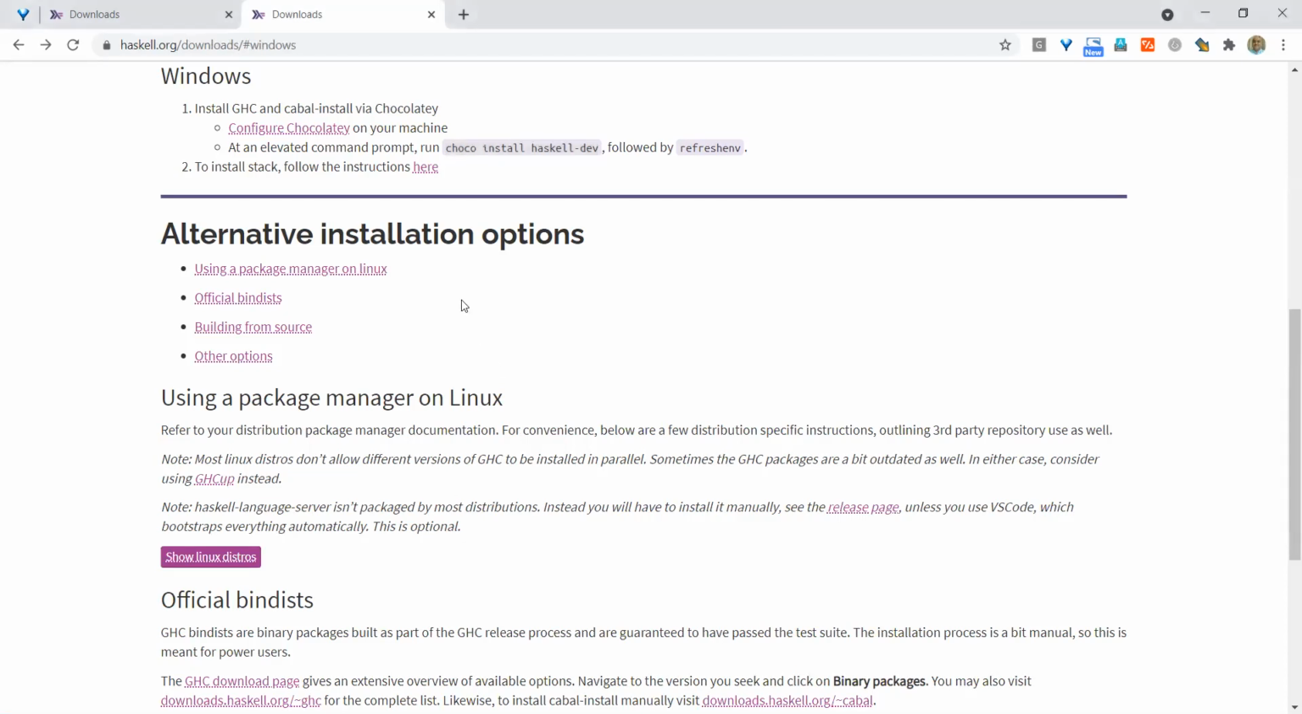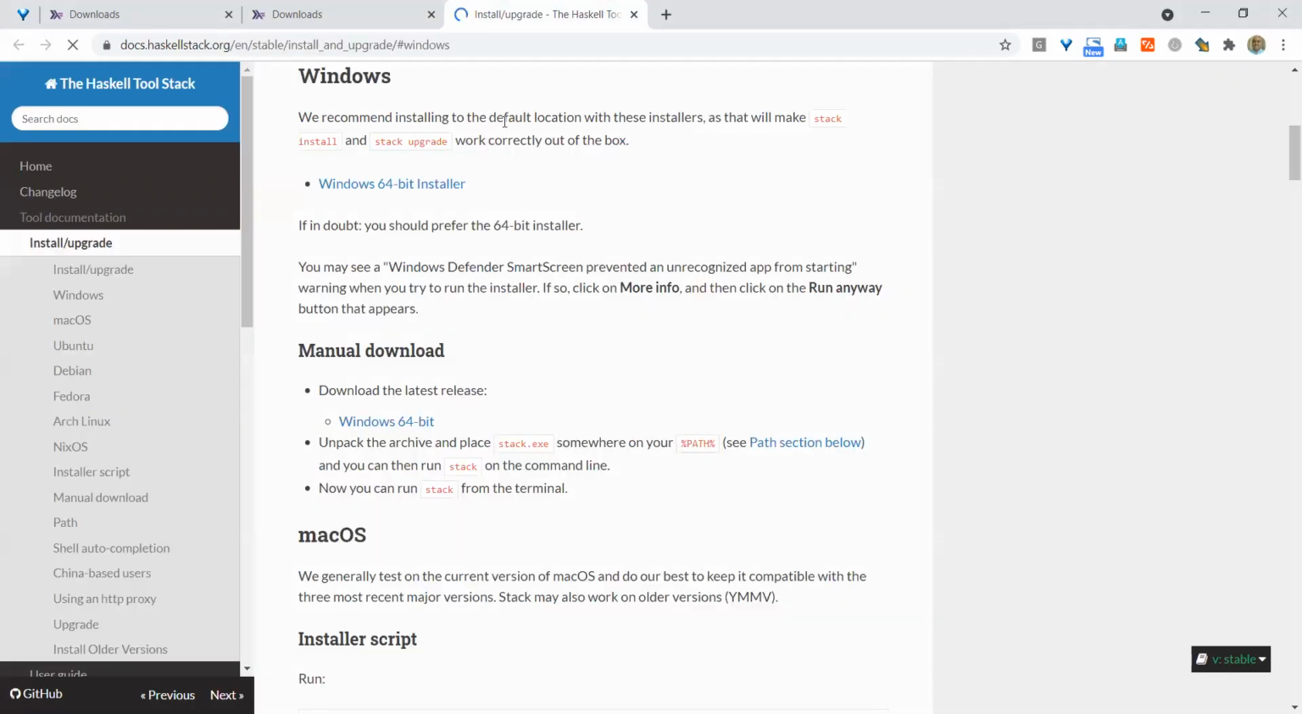After that, it is saying that we have to run refreshenv. And after that, there is something called stack. We follow the instructions here. Let's see what these instructions are. We recommend installing to the default location. With these installers, it will make stack install and stack upgrade work correctly out of the box. You will see a Windows Defender SmartScreen. Okay, manual download. Download the latest release, unpack the archive, and place it somewhere on the path.